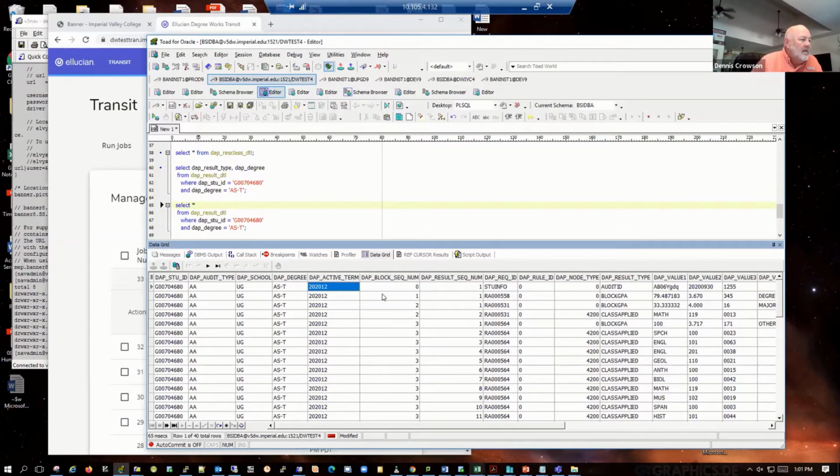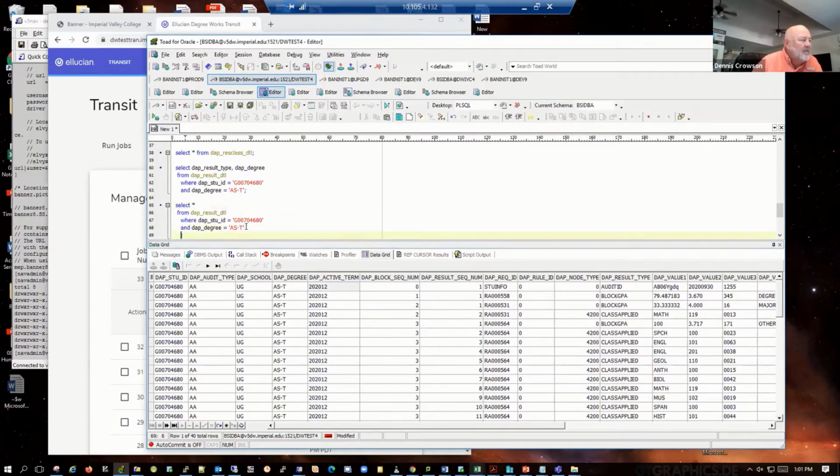Okay, let's add a line, or you can do it here from your results. Just sort it by DAP result type, just so we can keep them all together. You should be able to click on DAP result type and sort it that way, or you can just say order by DAP result type.